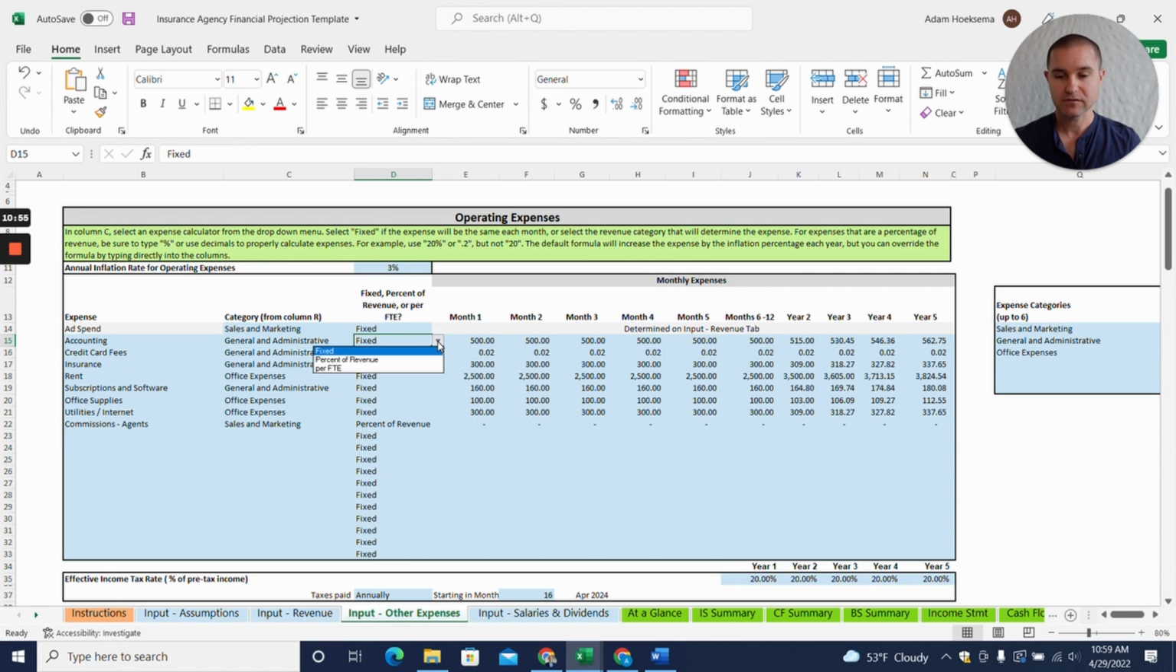And then the other thing you're able to do is select whether an expense is a fixed dollar amount, so meaning it's the same dollar amount every month, or is it a percentage of revenue? So for example, if you have other agents, maybe you own the agency, but you also have other insurance agents working under you, and you're paying them a commission on what they're bringing in the door, they would probably receive some percent commission of their production, right?